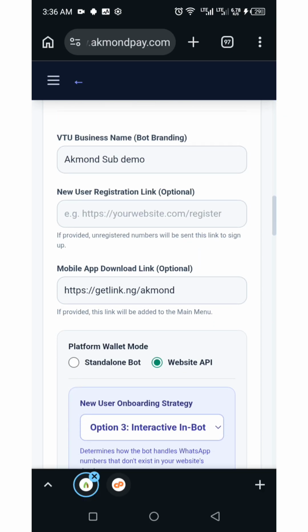This one too is to show your customer the link to download your mobile app. So that's for that. It's not compulsory if you don't have a mobile app, but if you have, you can put it there.